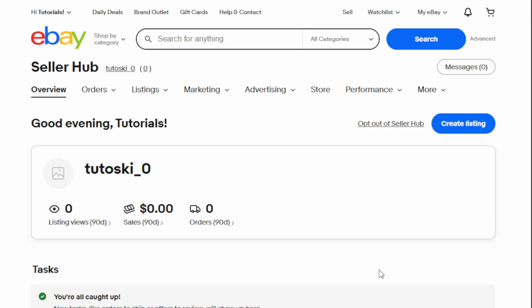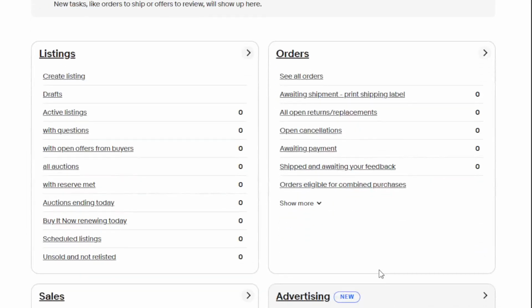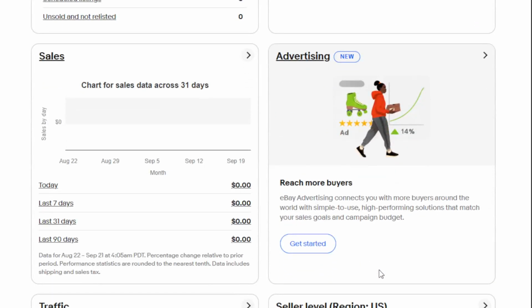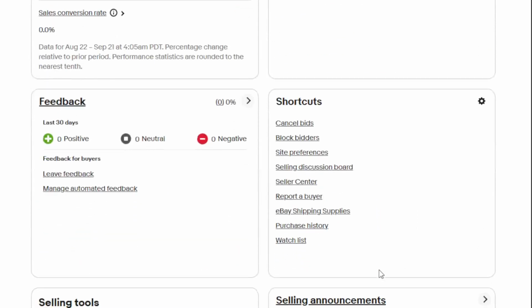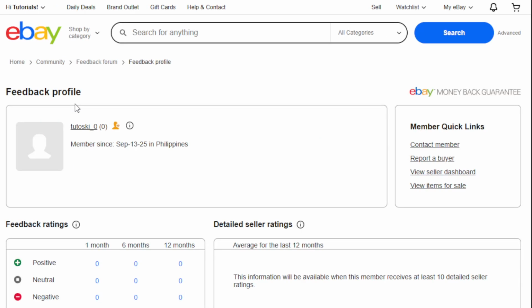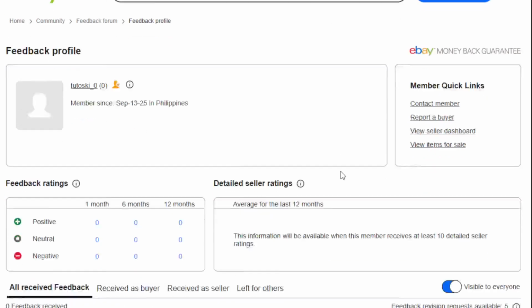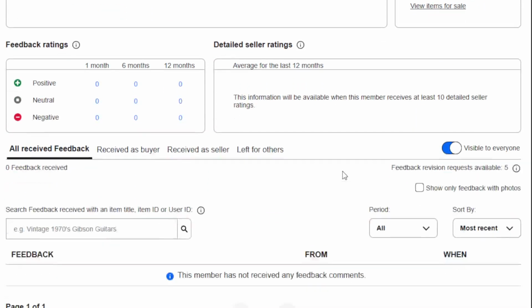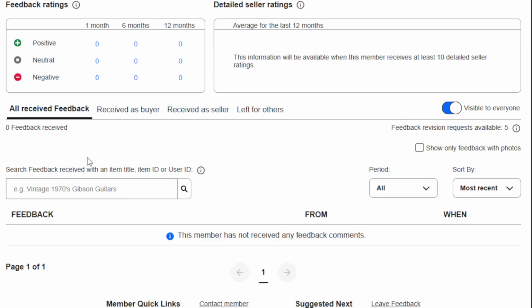Then, select Account, which will direct you to a detailed overview of your account activities. Here you'll find your feedback profile listed under the Personal Information or Reputation section, depending on your account view settings. Clicking here will open your full feedback history, showing both your given and received feedback.